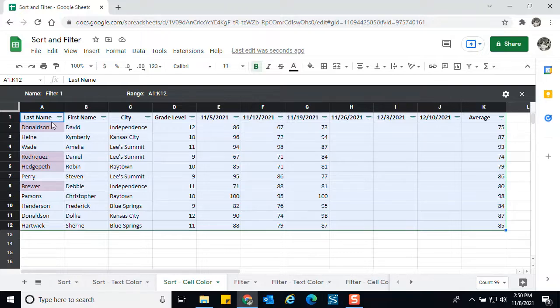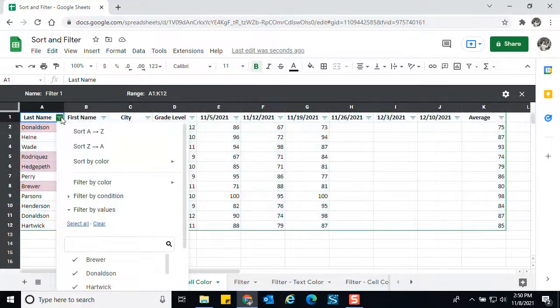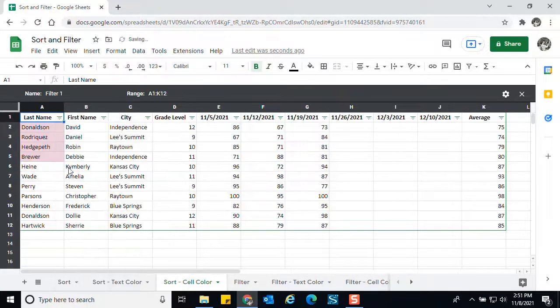And now with last name, we're going to click on that drop down arrow and we're going to sort by color. And it's picked up that instead of having text color, we have fill color. And it even tells me that that is light magenta 3. Or I could choose white. That would be interesting, but we'll go with light magenta 3. And so now we have the different cells that have that magenta background at the top of our list.